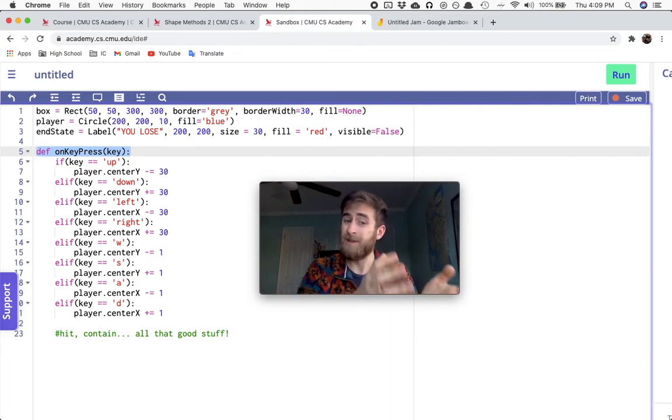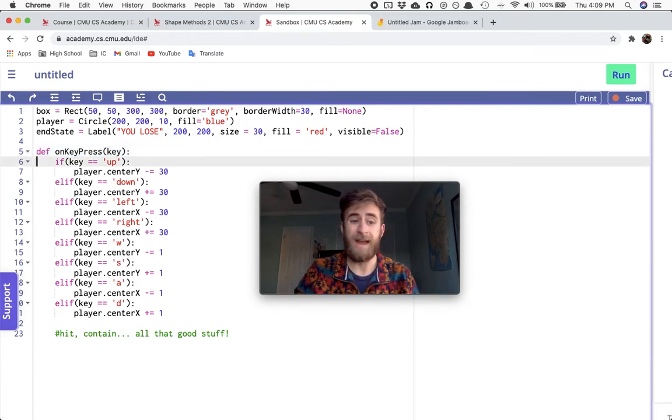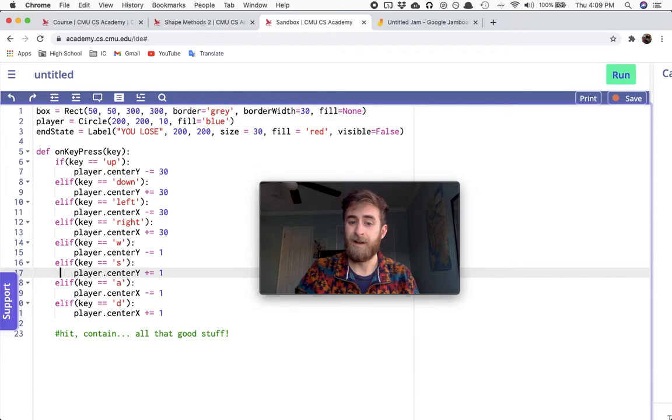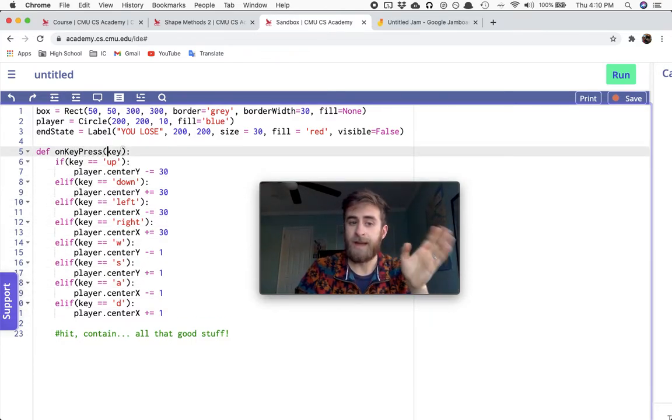This function is a built-in function. It's called onKeyPress. So whenever I press a button on my keyboard, it will do that function. It'll do everything inside of that function. They have inputs, all that good stuff. You can make your own function. We've already seen all that before.